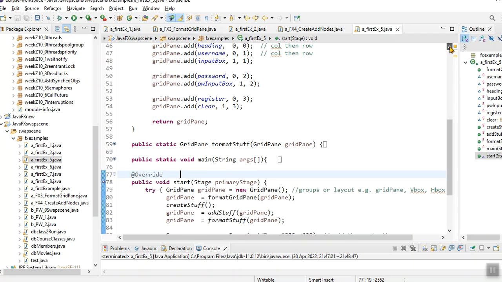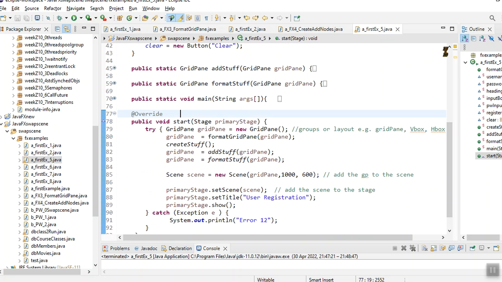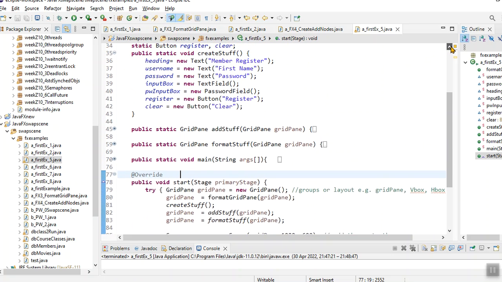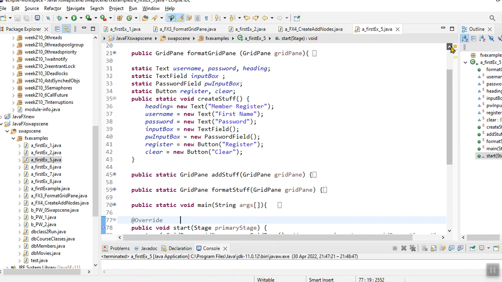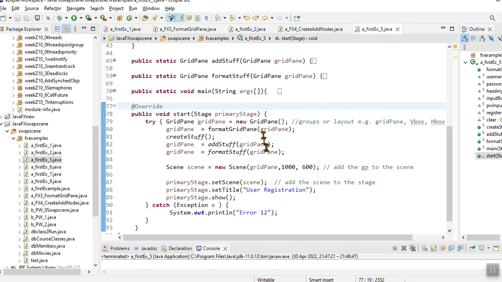so you see here I've got, let's just quickly see. So here I've got my different methods. Okay, so here are my methods. So my format grid pane, and then I create elements or nodes. I add the nodes, I format the nodes, and I get to the main method. And the main method will launch the start method, and the start method creates the grid pane. It formats the grid pane, it creates the stuff, it adds the stuff to the pane, and then it formats the pane.